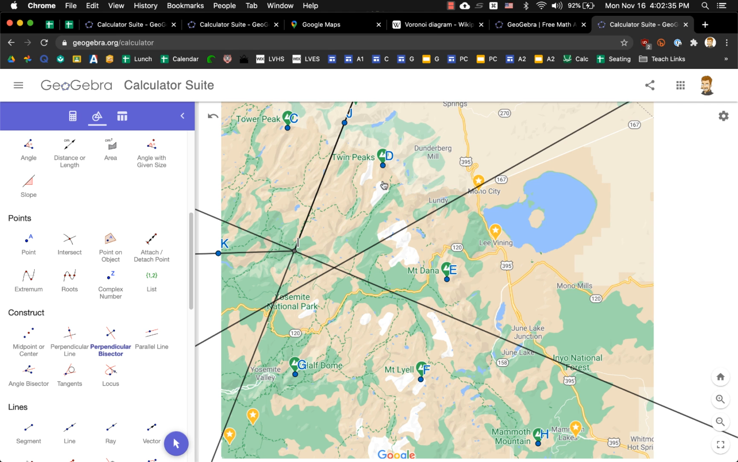Do I need one between D and F? Let's try it. D and F? No, because you can see that would be below this little area that I have. So I don't need between D and F. What about D and E? I already have that one. All right, so I have everything that I need. That's just a random point. Don't have to worry about that.